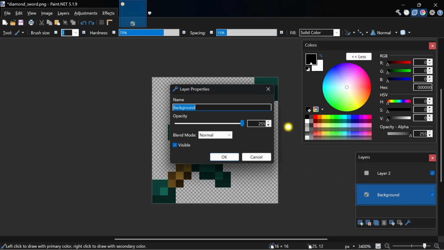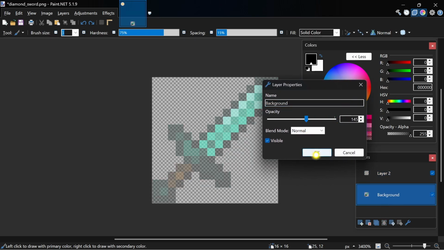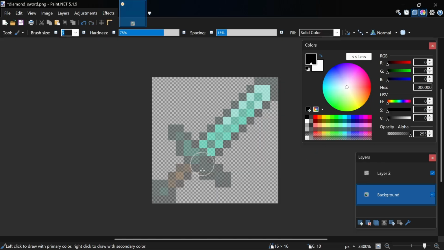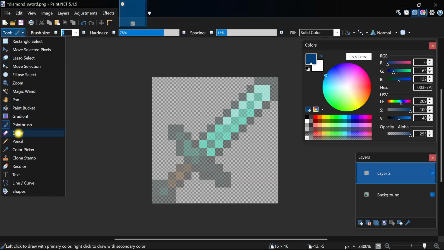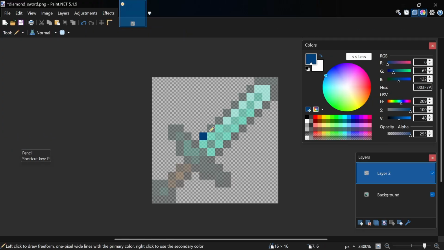Let's start by making our base layer translucent. This lets us continue to use it as a reference while not obstructing our new texture. So first you're going to select a dark color. You're going to go with this, and then you're going to go to the top left and click on this drop down menu and select the pencil tool. Now we can draw the outline for a sword.